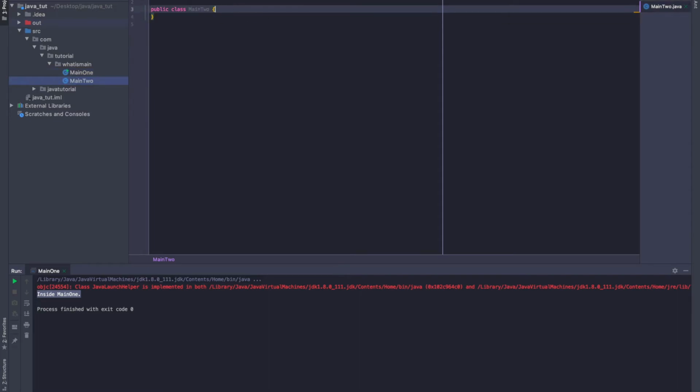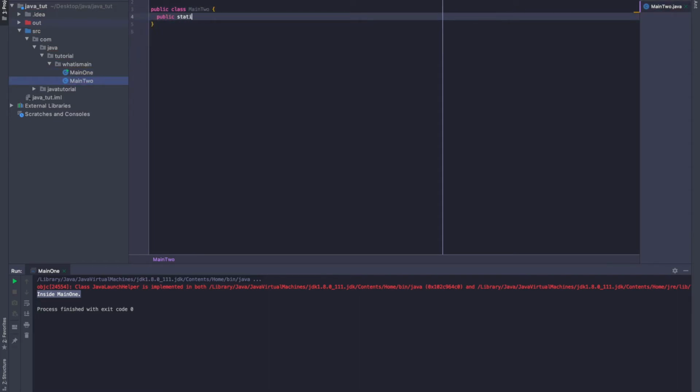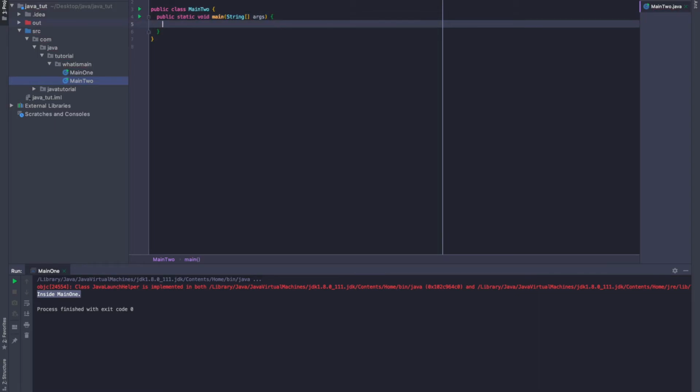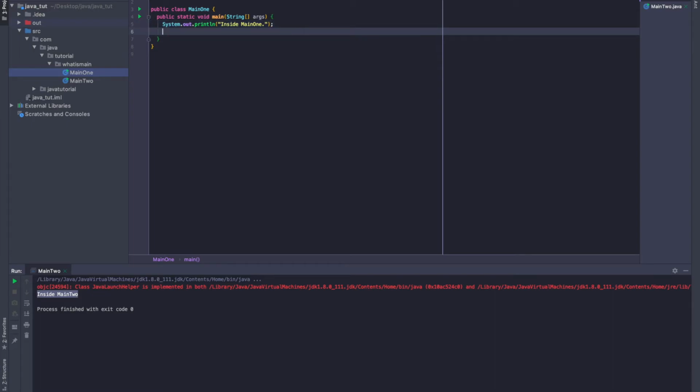So inside of main2, we're going to do the same thing. So we're just going to say public static void main string args, and then we're going to say system.out.println hello inside main2. So just as a test, I'm just going to run main2 first, and it should say inside main2. Yes, great.